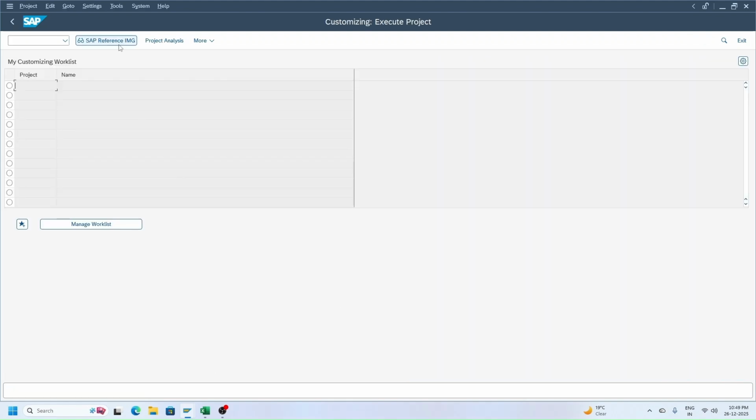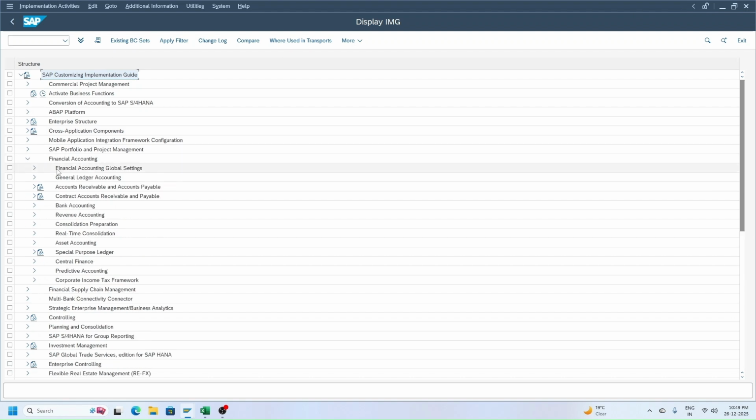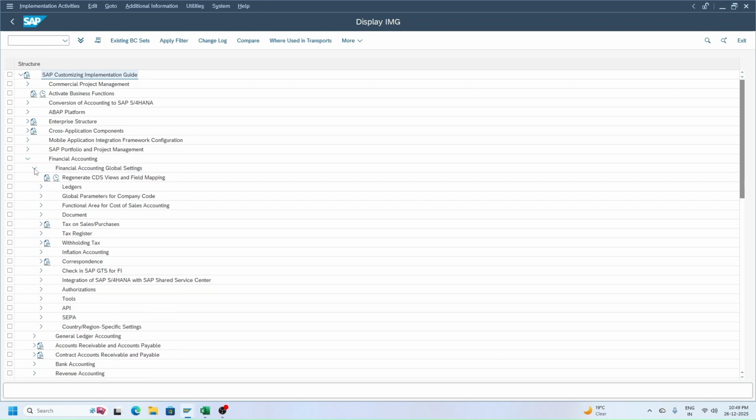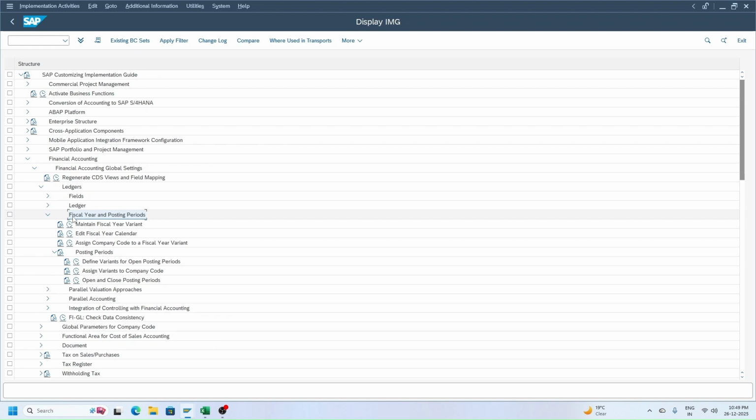SAP reference IMG, and financial accounting global setting and ledger, then fiscal year and posting period, and define variants for open posting period.